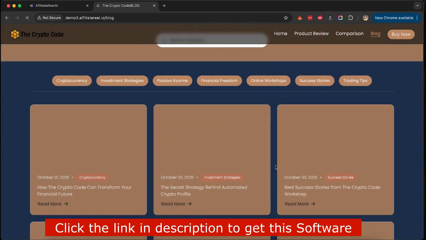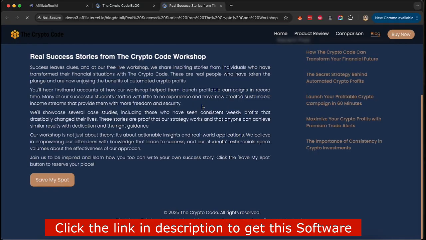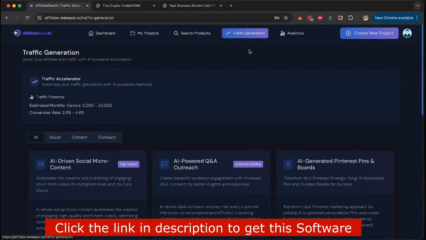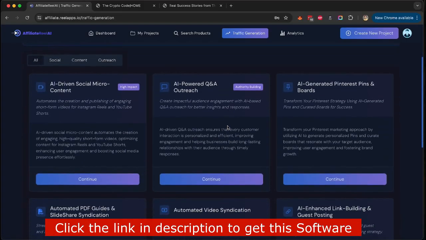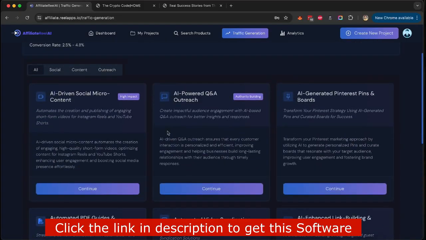All these blog posts are SEO optimized, so you can start ranking on Google and start generating residual traffic to your mini site to generate more commission. And of course, all blog posts have your affiliate link on them, and there's an affiliate link right on the top. As to generate traffic, we go into traffic generation module, and we have got multiple different ways to generate traffic.